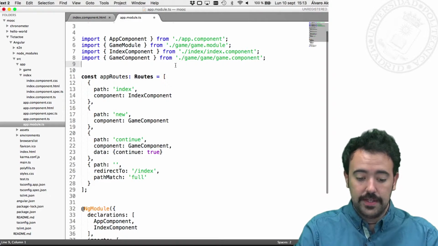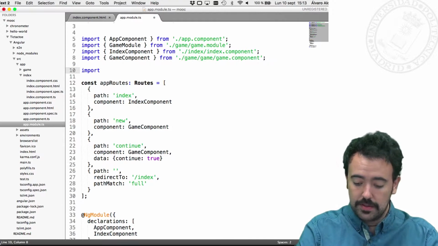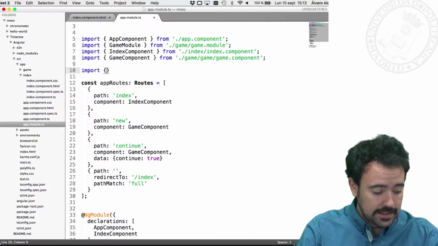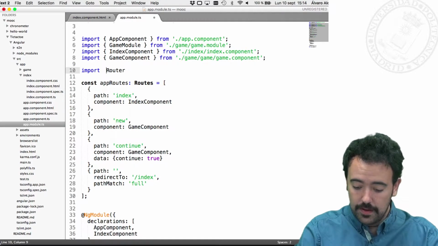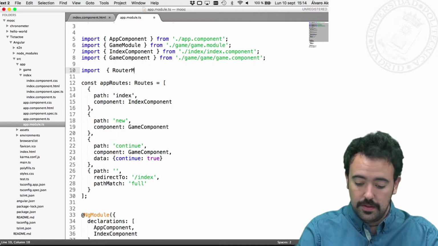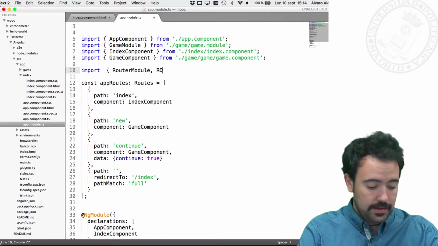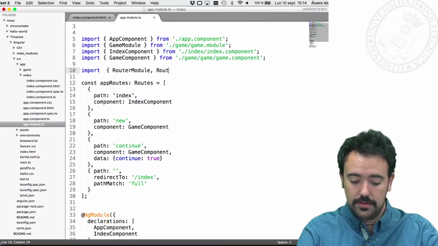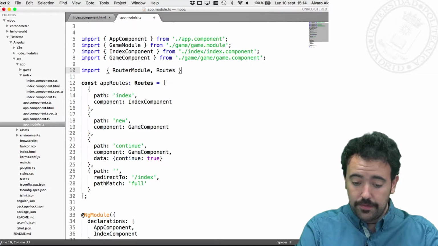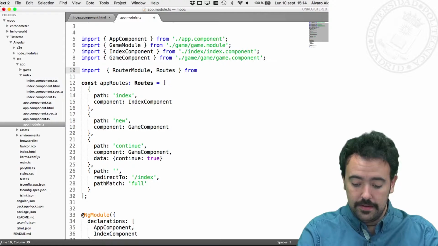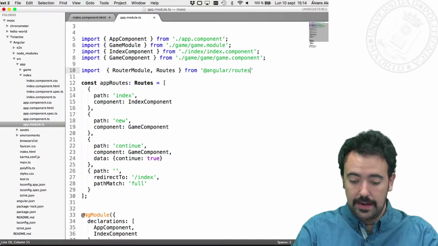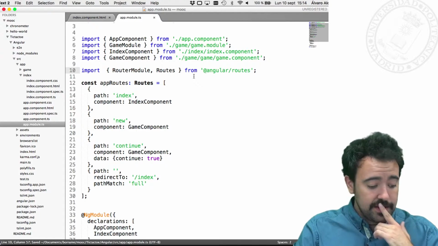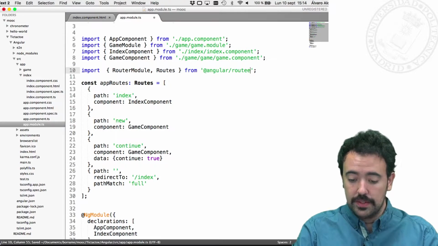So the first thing I have to do is to import the modules for managing routes, that are the router module and the routes object from the corresponding Angular library, that in this case is the Angular router library.